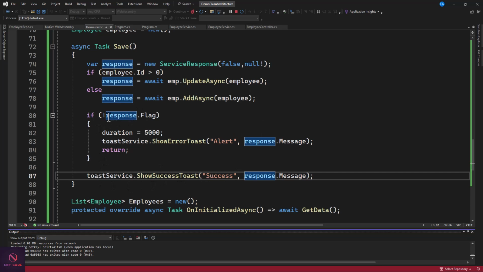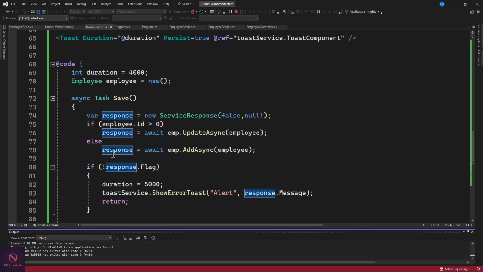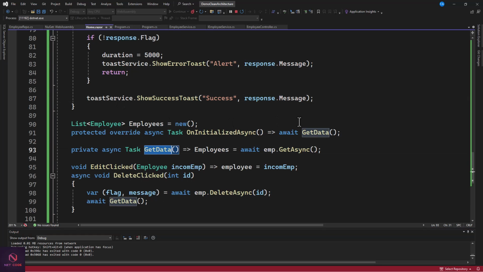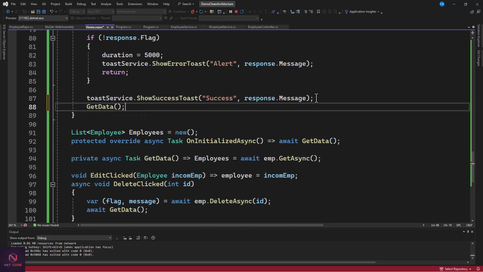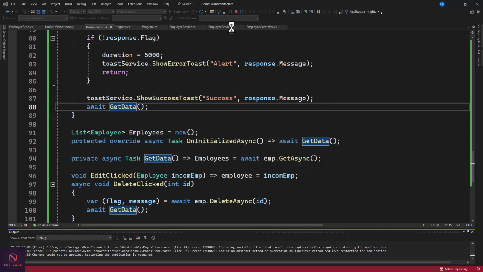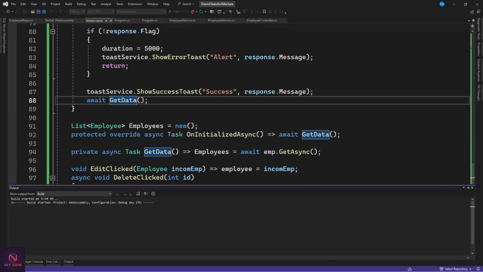If this is false, we do this. Else, we have to call this method. Where is it? Get data. So we can get the current data from the database. So rebuild and save changes and do it again. So we have it in here.